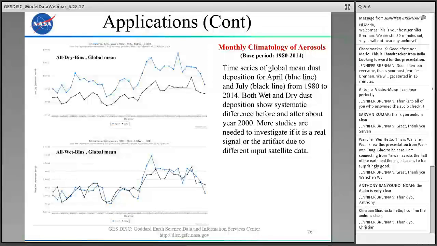This quick and easy plotting capability allowed us to see where these kinds of occurrences happened in the data, and then helped us to facilitate whether we want to investigate further if it was a real signal or an artifact from the input data.